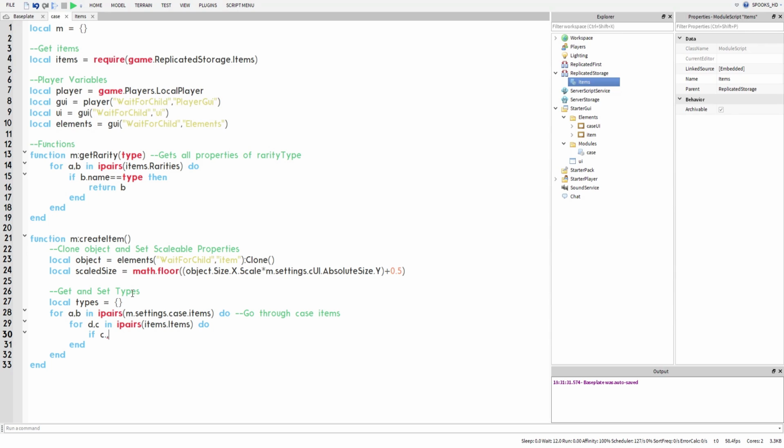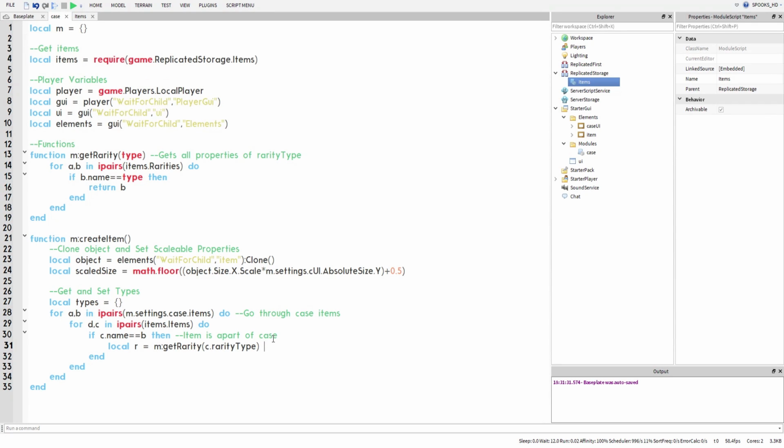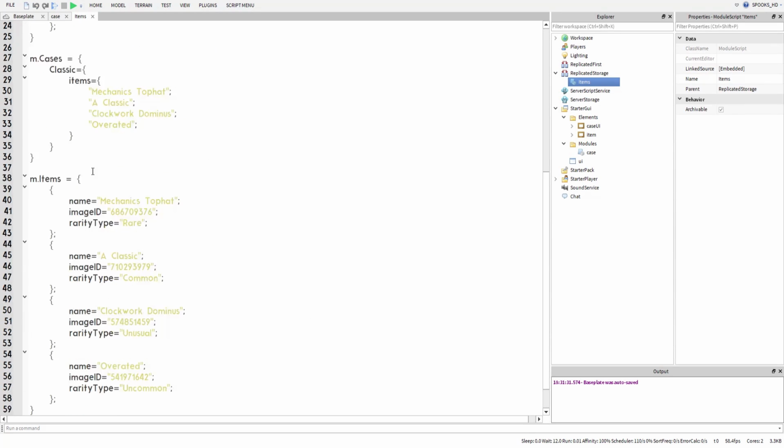Now, if c.name equals b, that means the item is a part of the case. Then we're going to go ahead and get the rarity. So m get rarity, and then we're going to do rarity type, because if you don't know, that's where the rarity types are located, and they're called rarity types. So we're going to get the type, and then for t equals 1, r dot rarity times 10 do table.insert types c.